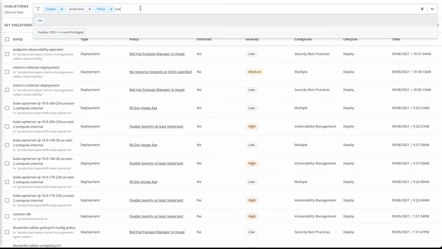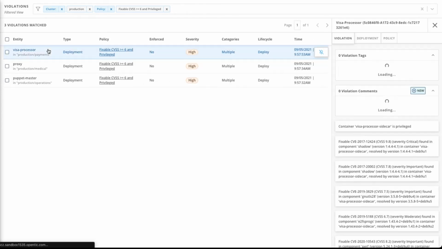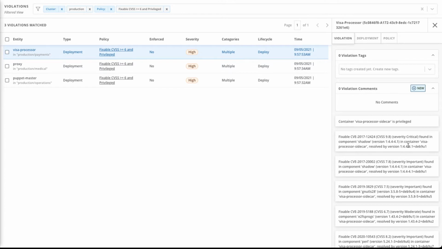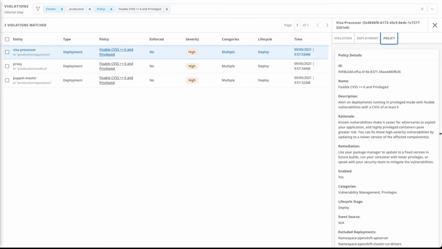This policy looks for the intersection of deployments with CVEs having a common vulnerability score of 6 or greater and having a privileged container. Once again, our infamous Visa processor deployment bubbles to the top. We can see the list of fixable CVEs at the bottom. And details in the policy tell us the rationale and the remediation. Notice that this policy takes effect in the deploy lifecycle stage. Let's look at another policy that takes effect during the runtime of an application.